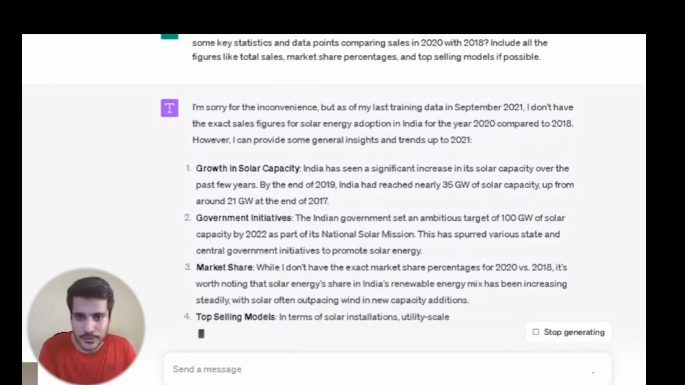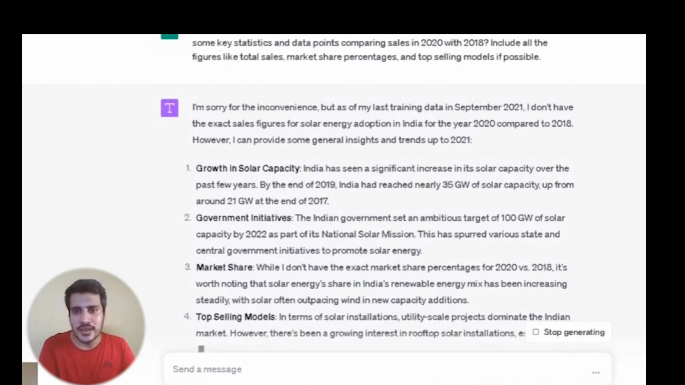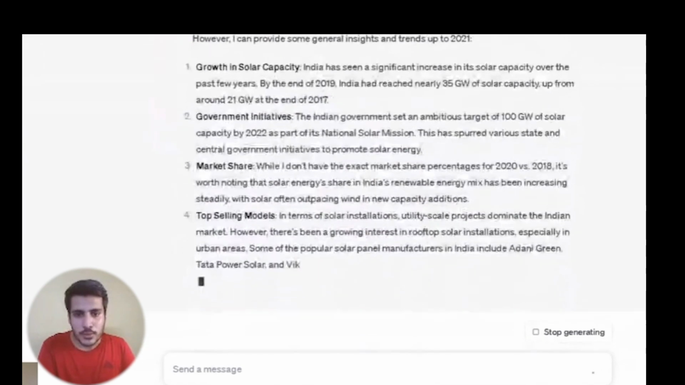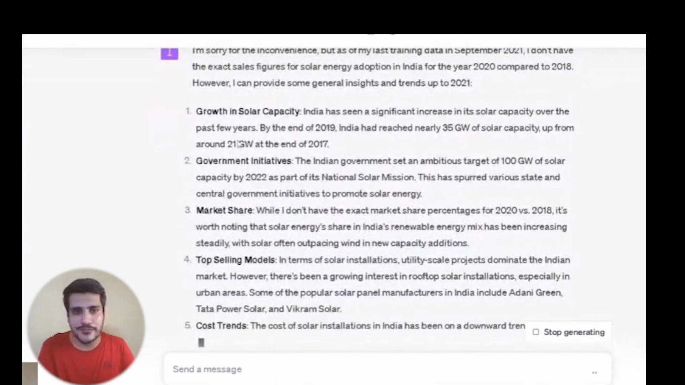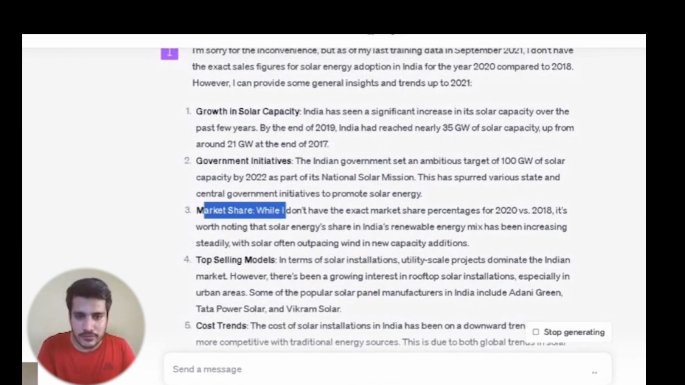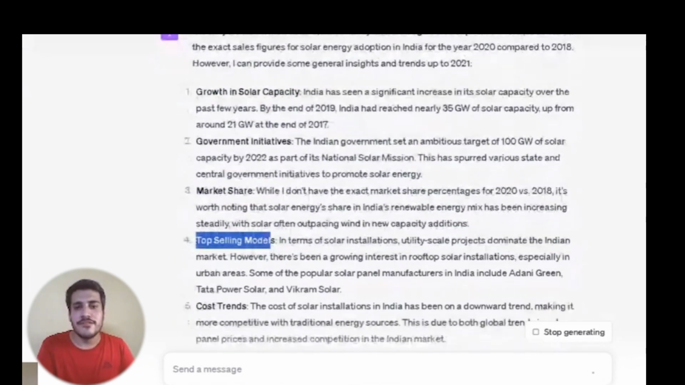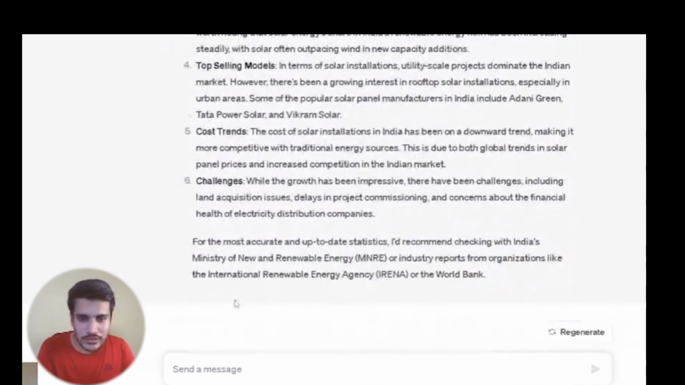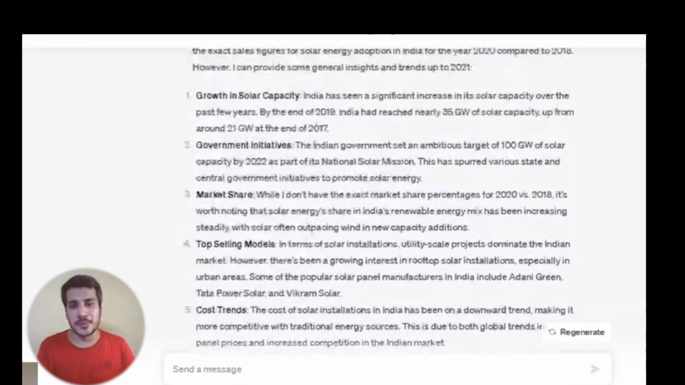There it is. So as you can see, we have whatever we needed. We have the growth, the government initiatives, the market share, the top selling models, the cost trends. Is it still going on? I think it is. Challenges. And there you go. It's again recommending that we go elsewhere to have the exact, correct and trustable data. But I think as a student, we can work with this, can't we?